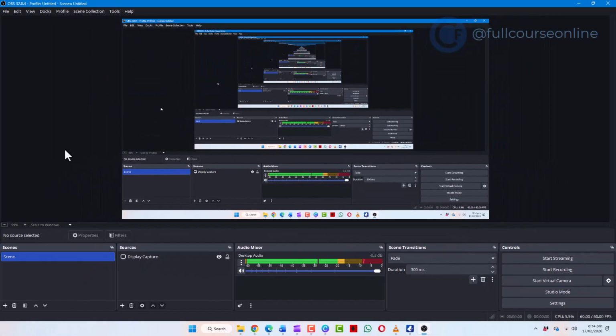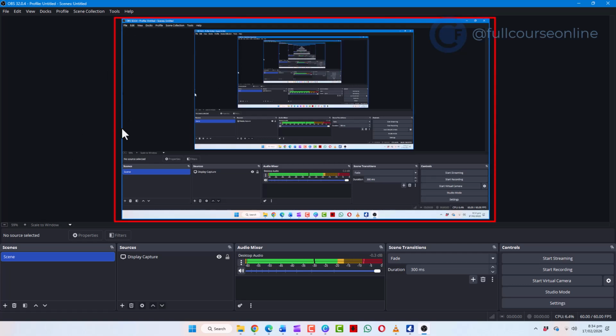In the middle of the screen, you'll see the large preview area. This is where you can see exactly what will be recorded or streamed. Whatever appears here is what your audience will see. If the screen is black, it simply means you haven't added any sources yet.